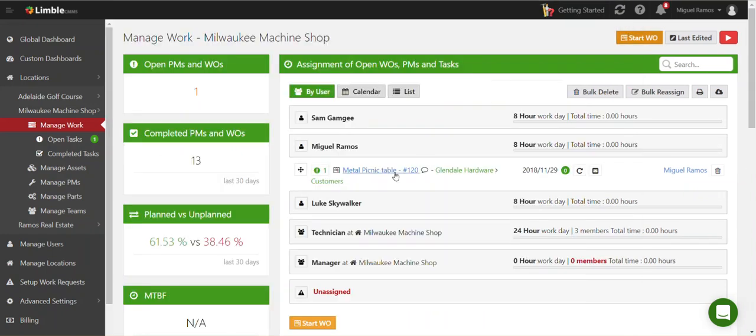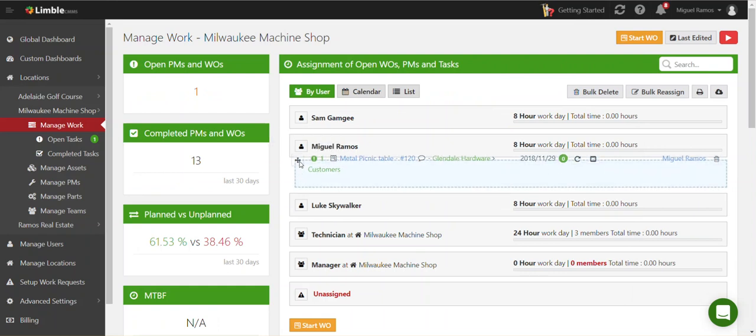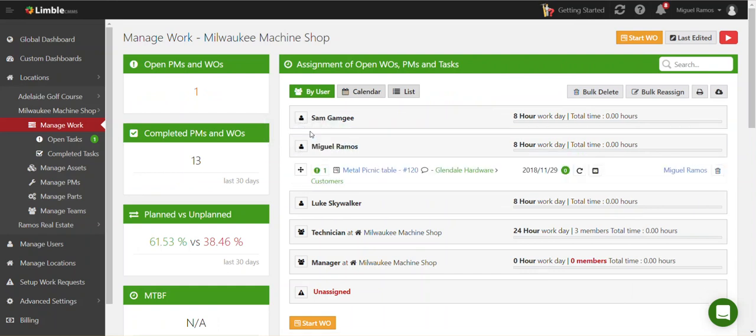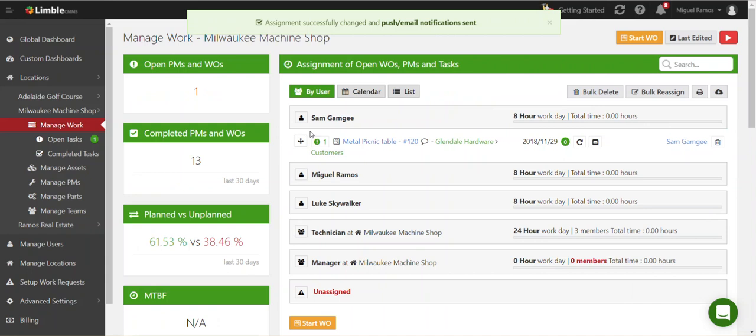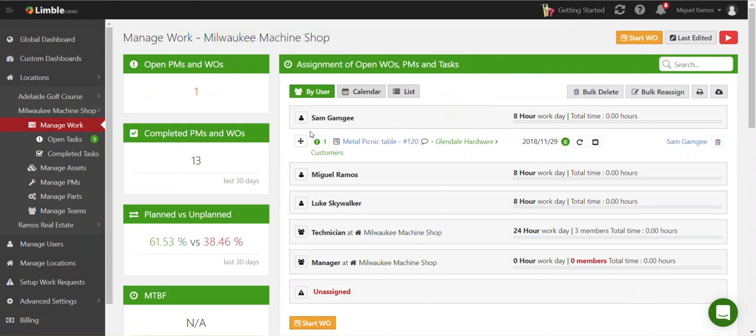So here is where I would assign the next step to someone else. Let's say that Sam is the next person in line. He's the one that usually does our cutting, and so I'm going to drop this under Sam's name. And now that Sam has it under his name, Sam's going to receive a notification either on his phone through a push notification or in an email, or he can actually receive both depending on how you have the settings in Limbo. And Sam's going to know that he needs to do this work.